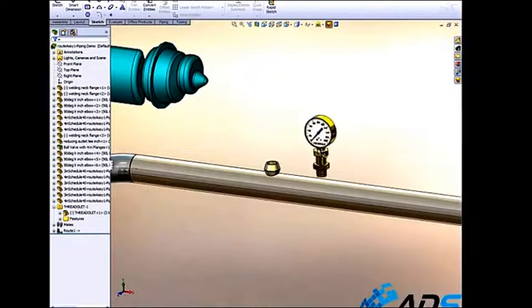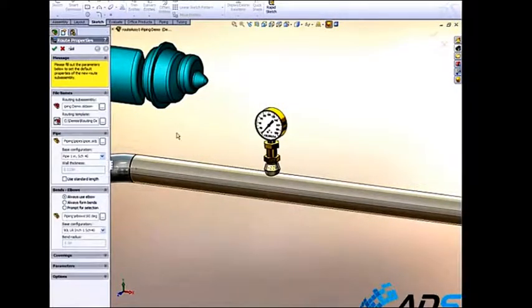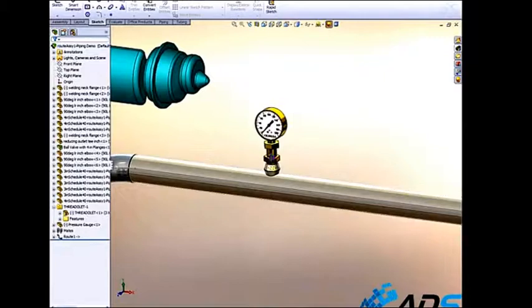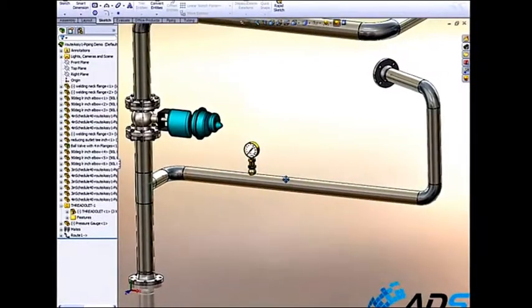We want to add in our pressure gauge, so we'll simply SmartMate that into position as well. You can see how quick and easy it is for us to be able to do that.